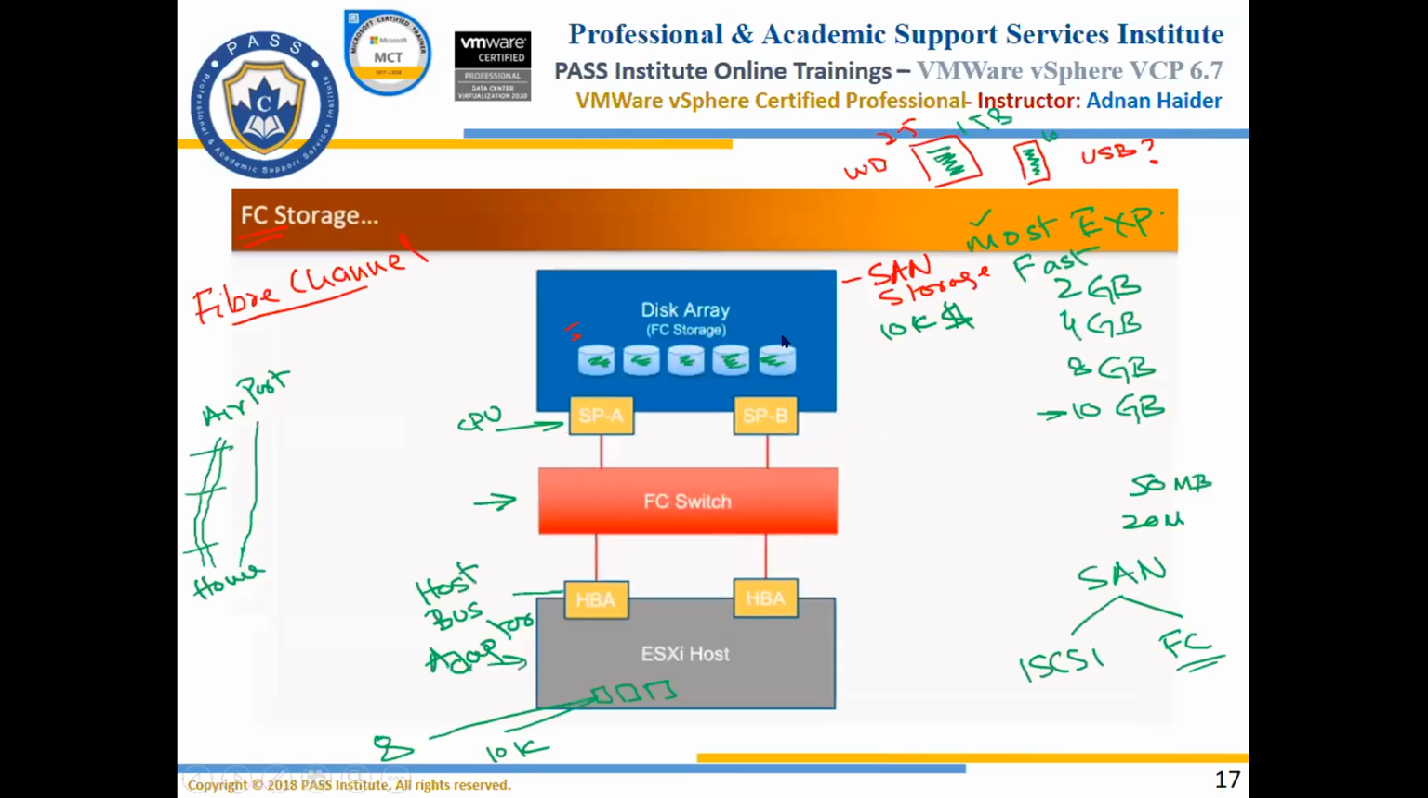So guys, in this first slide, we have seen that FC is a fiber channel storage. Number one, please write that in your notes, because I have a lot of things to cover here. I will try to write them in my notes, but please keep on writing in your notes here, and I will share this slide as well with you.